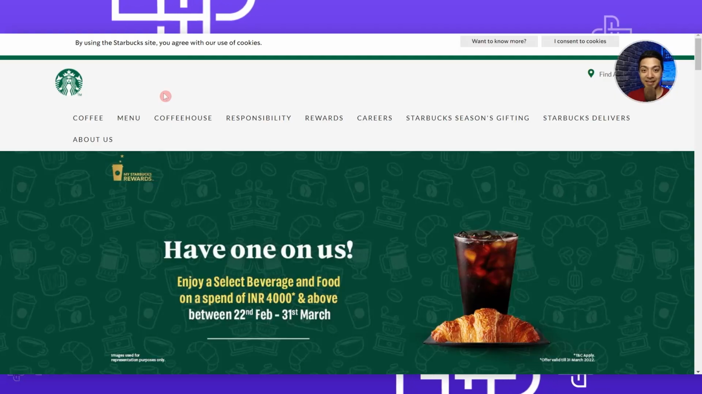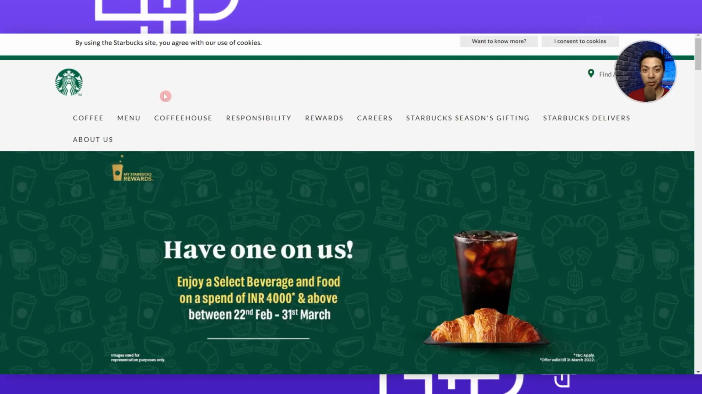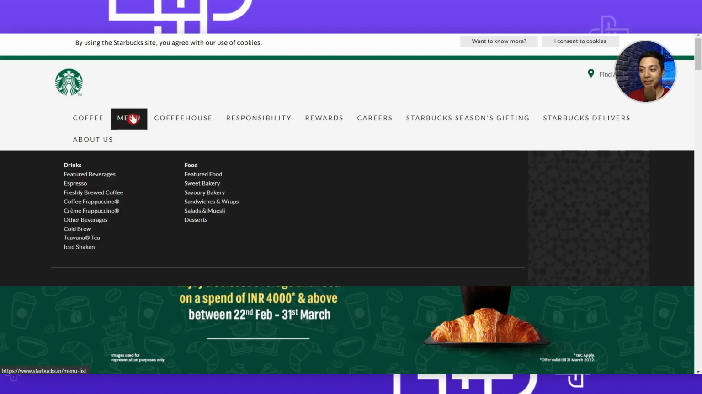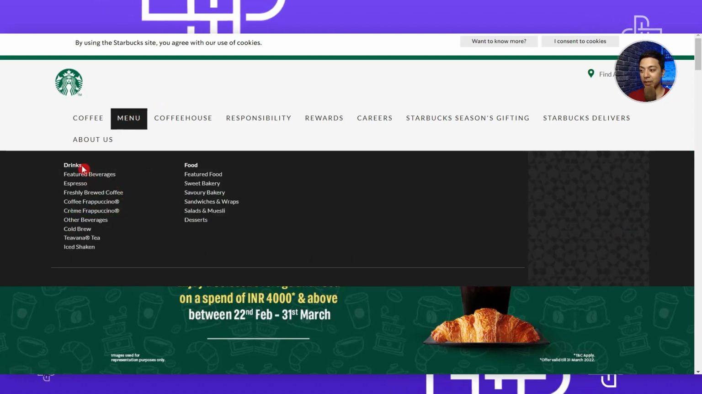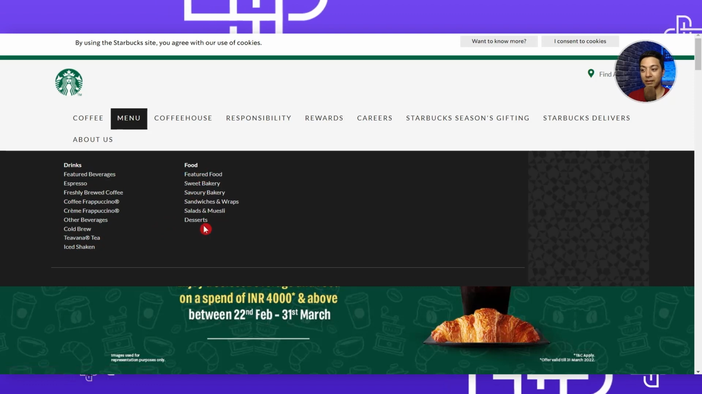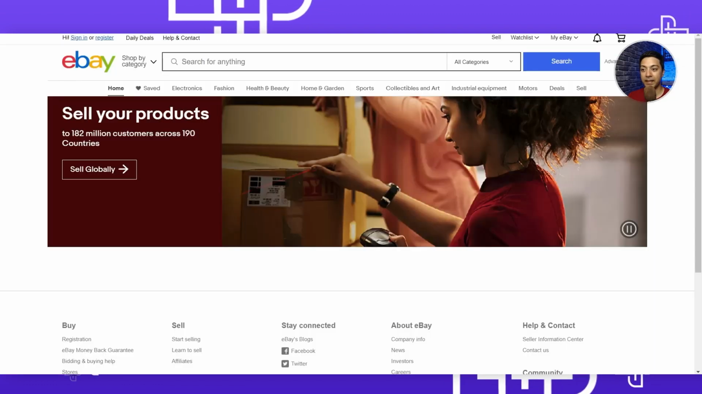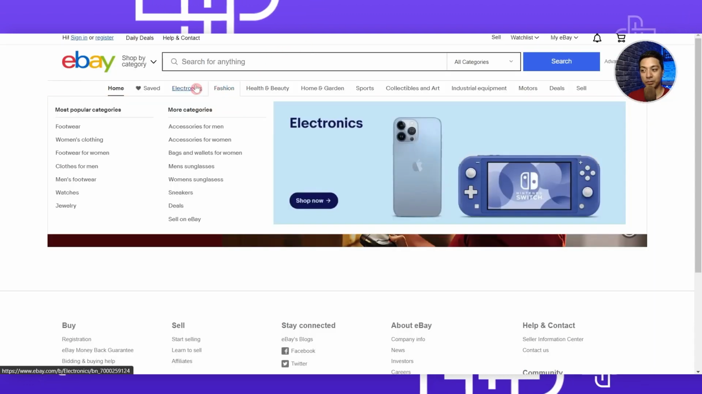Now you must have seen these mega menus on various popular websites. So mostly this is used when a brand wish to showcase various information right in the navigation itself. And it is very popular in the e-commerce website as well.